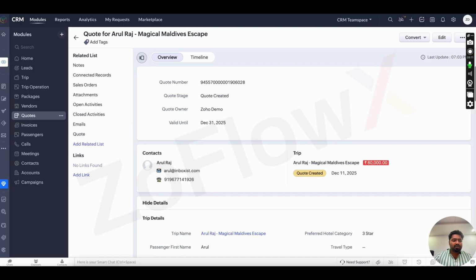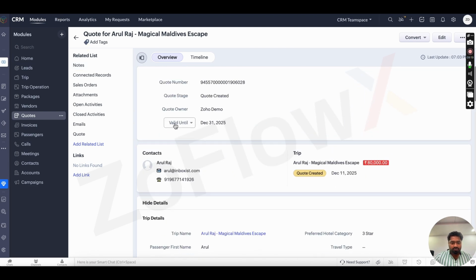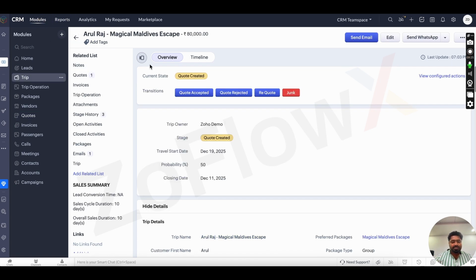So this gets automatically saved under that particular lead module, so that you can WhatsApp them or email them anytime. Now the quotation has been created. Let's go back to the lead and then convert this quotation into an invoice.